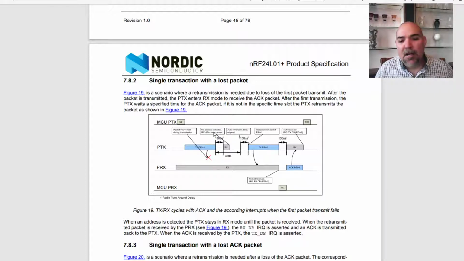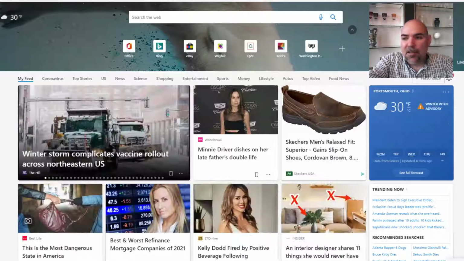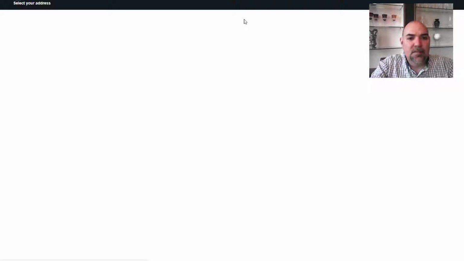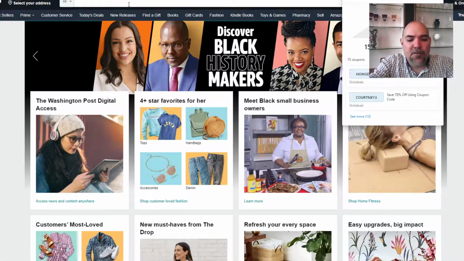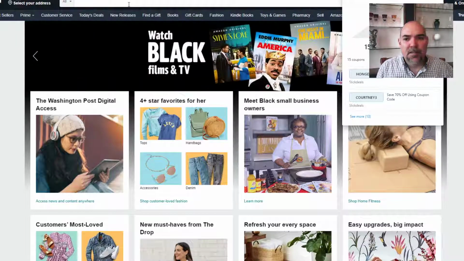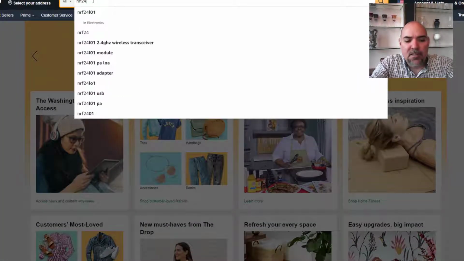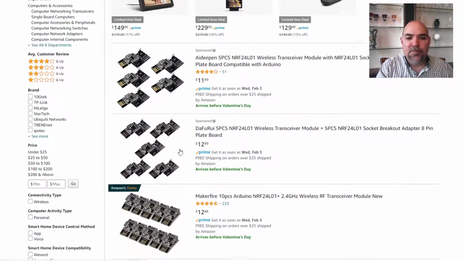And let me quickly bring up what these modules look like. So I'm going to go to Amazon here real quick. And I'm just going to put in nRF24L01, which apparently didn't type in there because Edge is stupid. I'm going to put module. All right, so here are these modules.